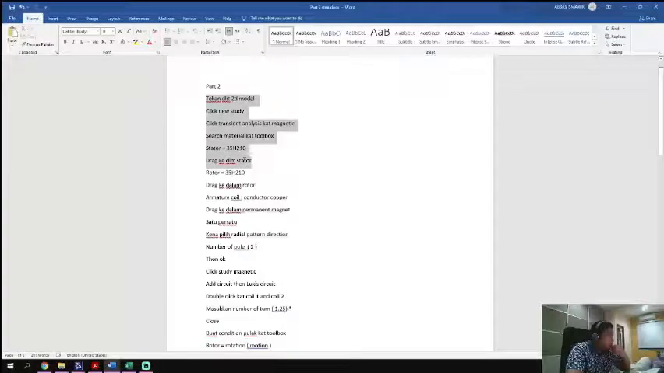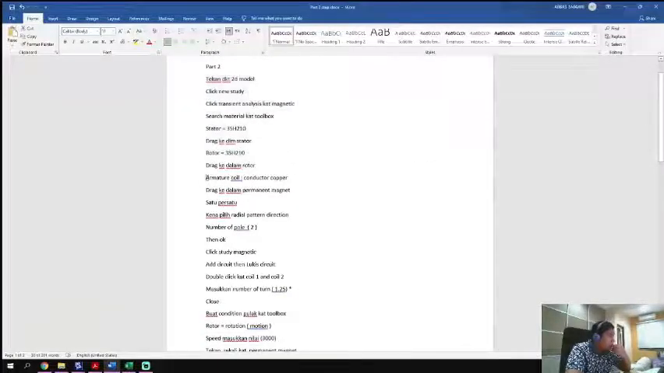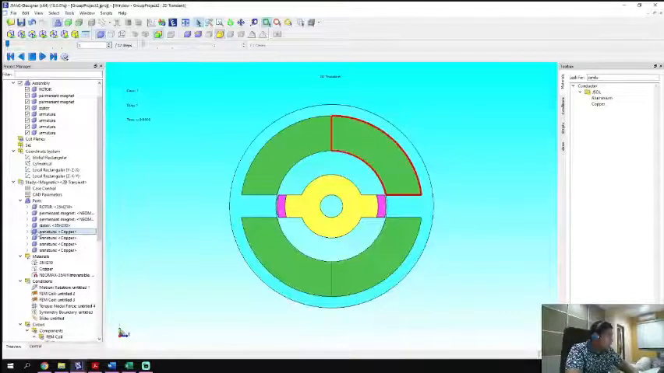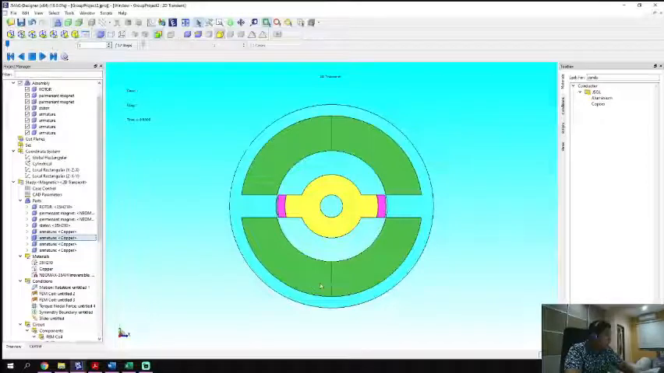Okay, this part I already talked about. And then we go to the armature coil, which is the conductor copper. Conductor, we choose the copper and we just drag it down to every armature coil, like here. 1, 2, 3, 4. Okay, after that we need to do the permanent magnet.